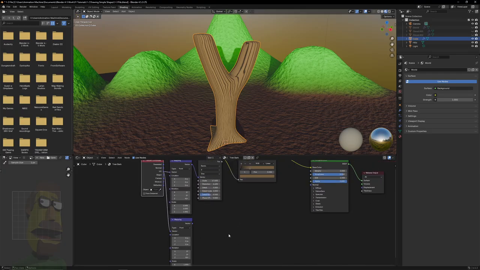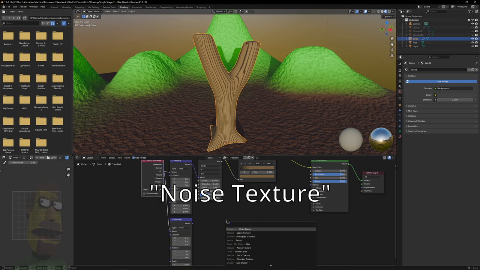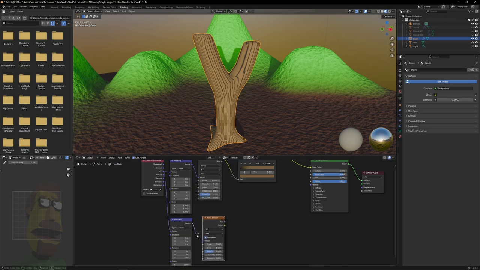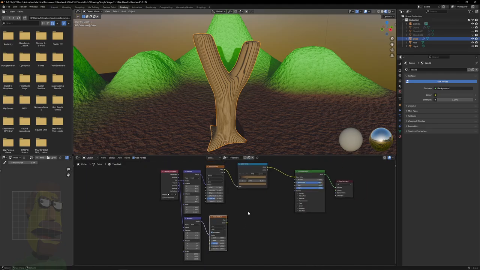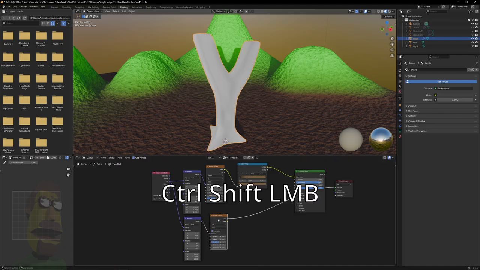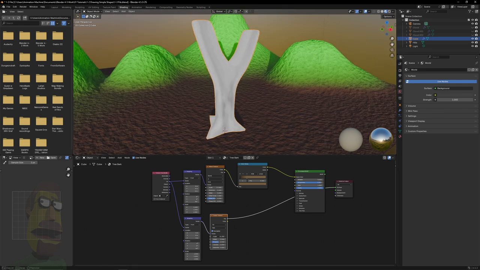Now what we're going to do is hit Shift A to add a noise texture. Plug the vector into the vector. There we go. This is because we're going to adjust this to a different scale down here. So let's hit Control Shift left mouse button to connect this directly to the material output. And you can barely see anything on the tree. So let's raise the scale up. We want this nice and visible. You want this fairly detailed.